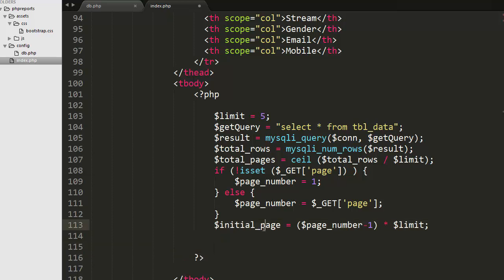Then I'm keeping the record of the initial page. For determining the initial page, I'm using this formula: page number minus 1, multiplied by limit. This will give me the details of the initial page.